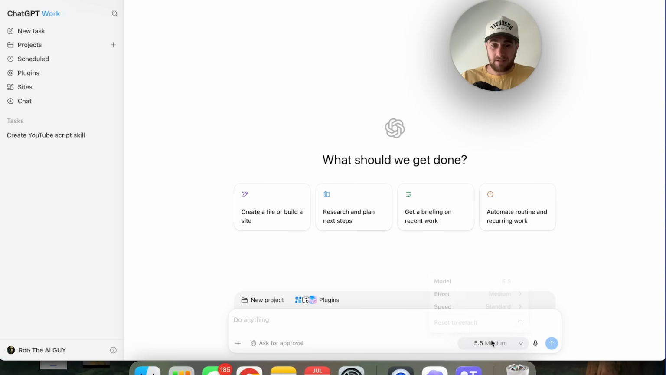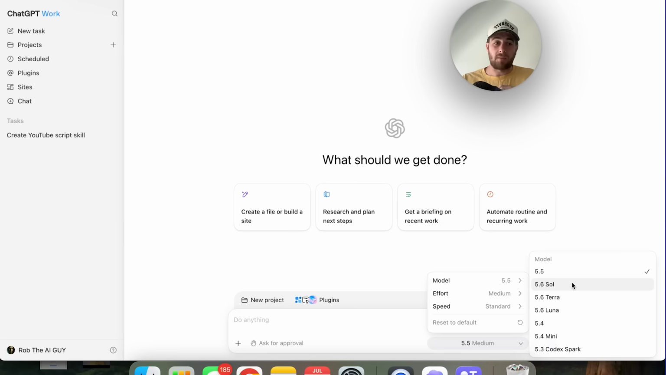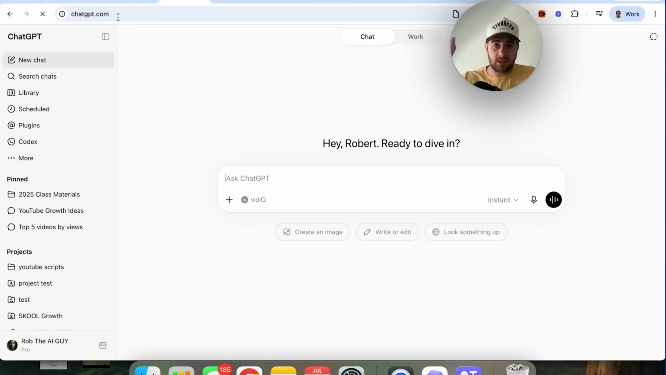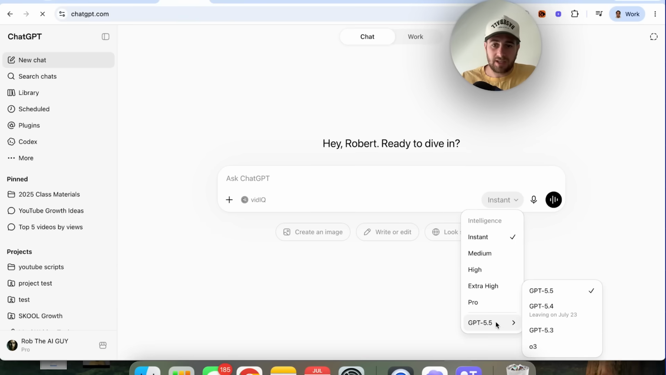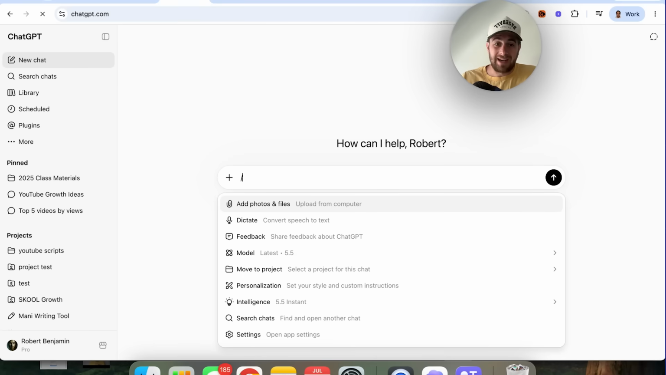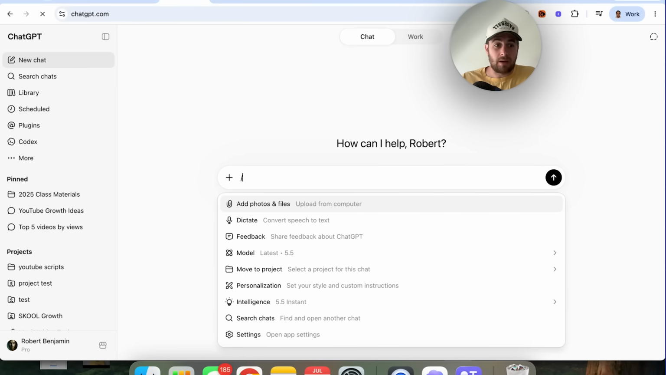In addition to that, if we come down to the bottom right-hand corner, we're going to see that if we come over into models, we are now going to see 5.6 Sol, 5.6 Terra, 5.6 Luna. They're rolling this out to everybody over the next 24 hours. I personally only see it right now inside of my ChatGPT app. If I come over to ChatGPT on my computer and I'm going to refresh this just for the sake of this video right here, we could see that I still don't have 5.6 yet, but it is showing inside of my app. So this is just updating at different times for different people, but you are going to be able to access it incredibly soon.